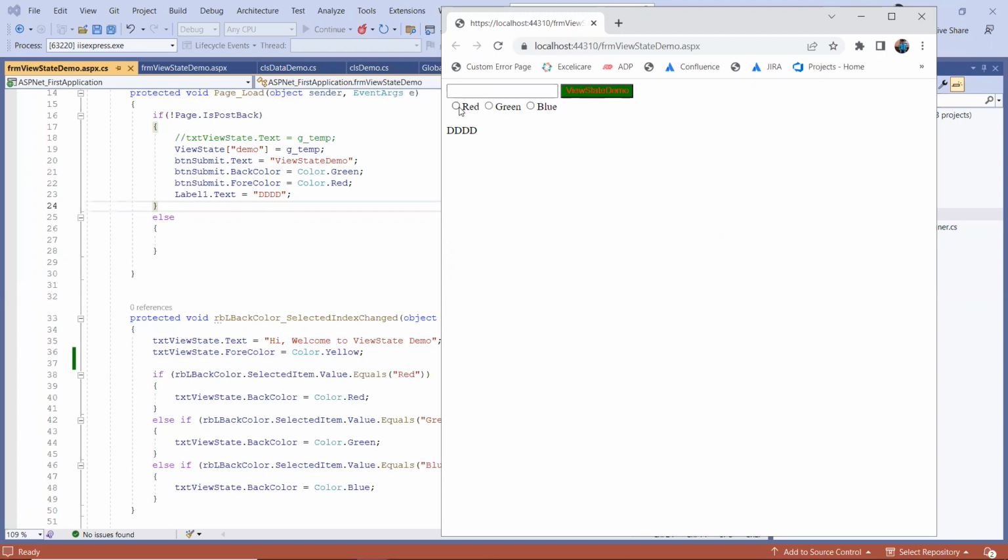When I click on the red button, these are all server controls, so it makes a server hit. It makes a post back to the server. When it comes to the server, all controls are reinitialized, especially the controls which don't support IPostBackDataHandler. All other controls are going to reinitialize and display the initial values.